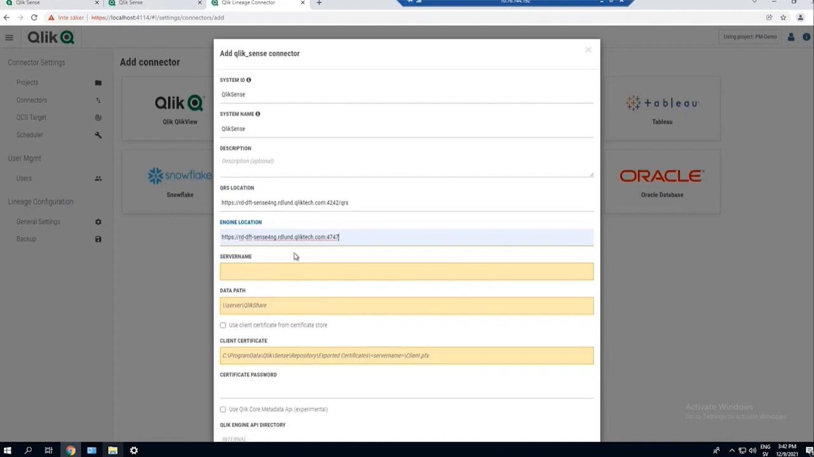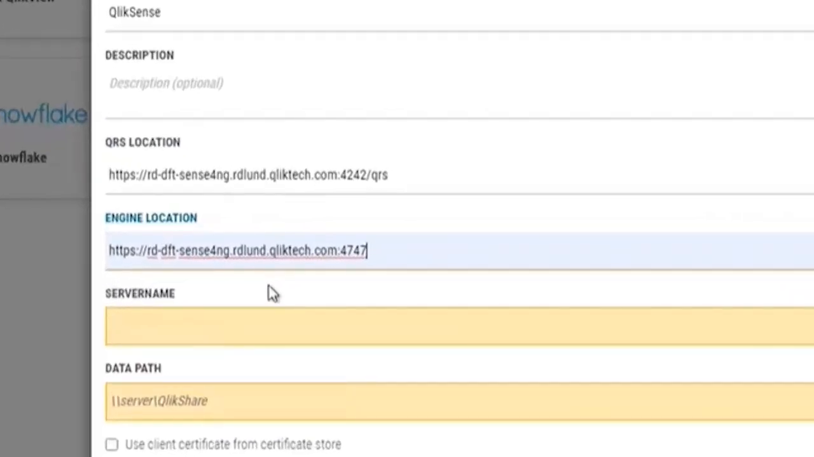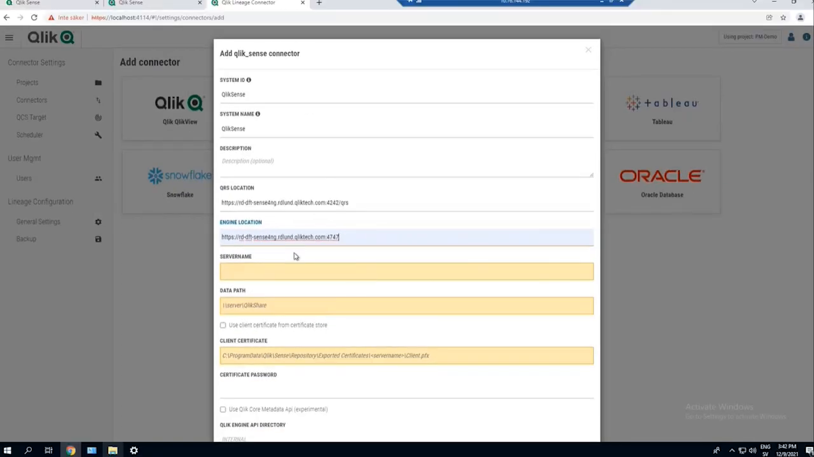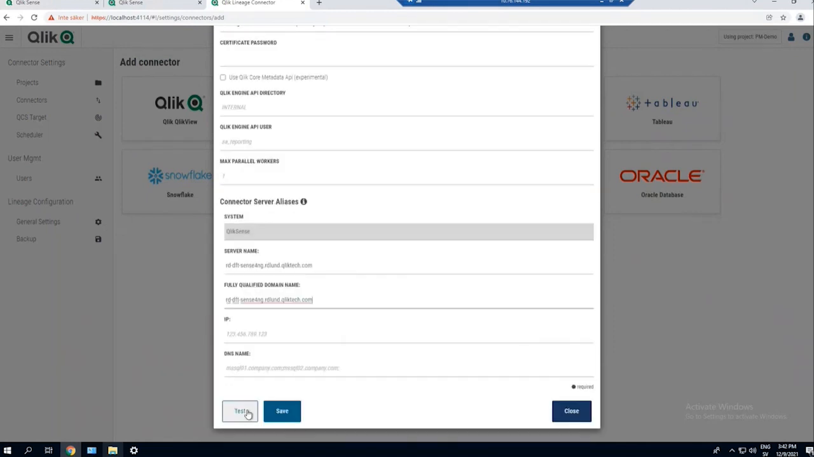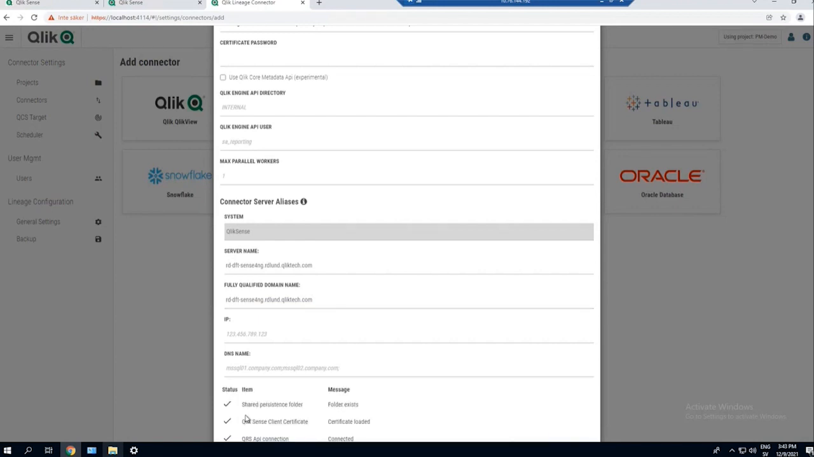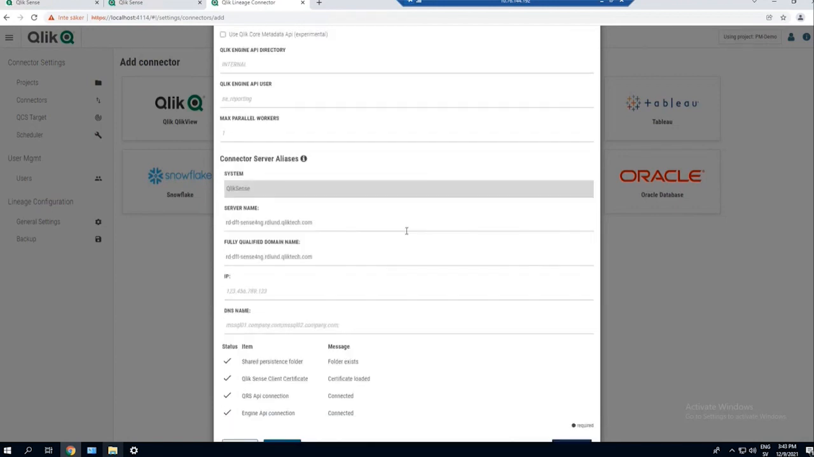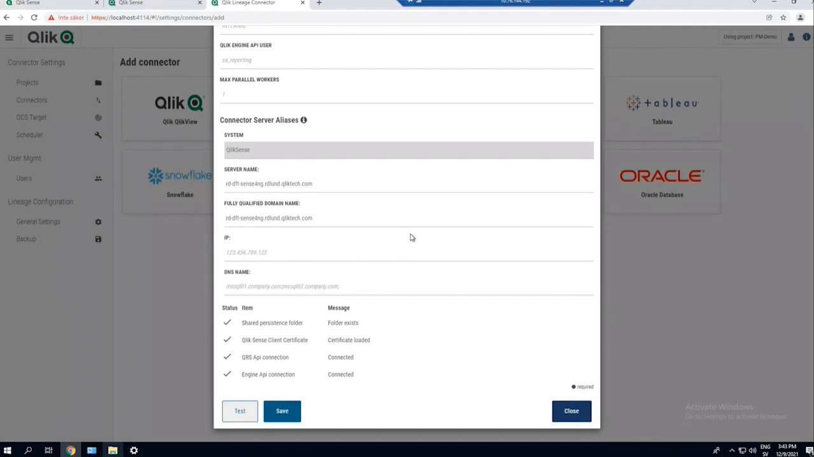You can do the same for the engine location. This time you have to add the port 4747 to your Qlik Cloud tenant address. Add the server name. In the data path field, add the path to the shared persistence folder. Then you have to point to the location where you've previously exported the client certificate. Test the connection to verify that you have the connection with the Qlik Sense engine and also that your users have read permissions to the folder.